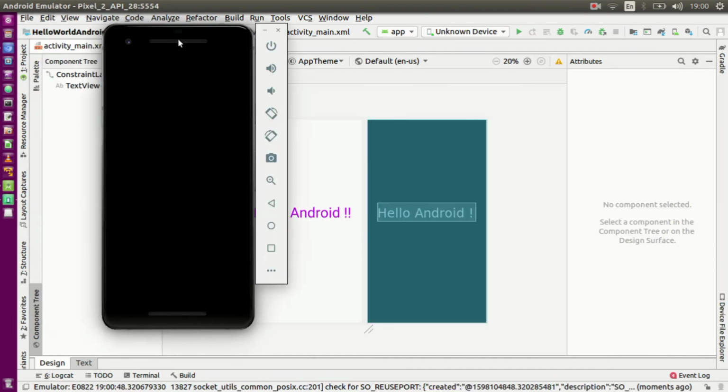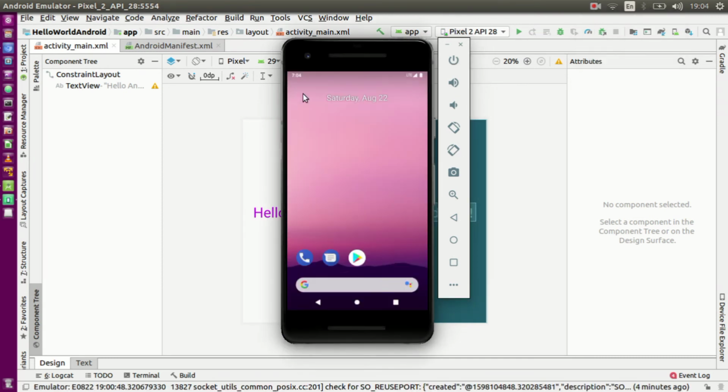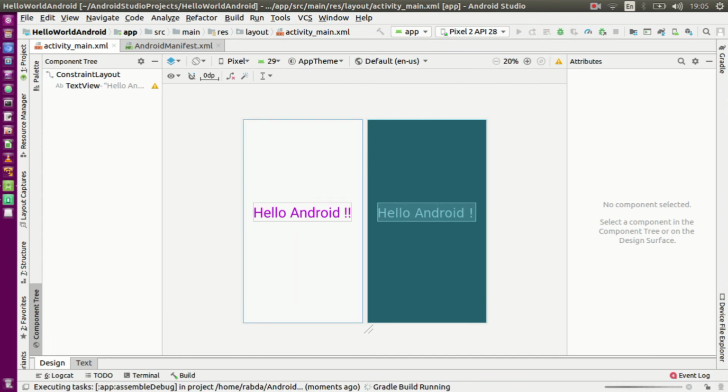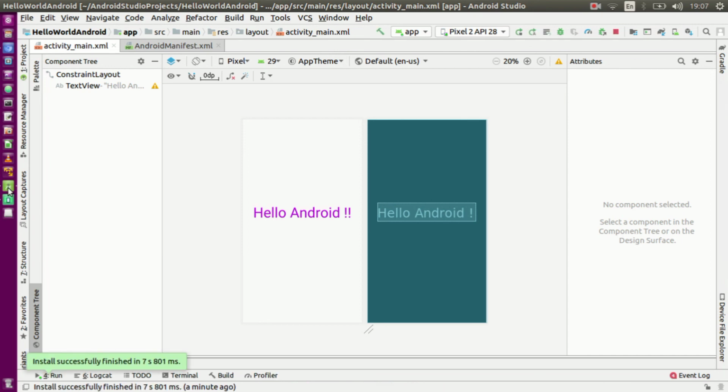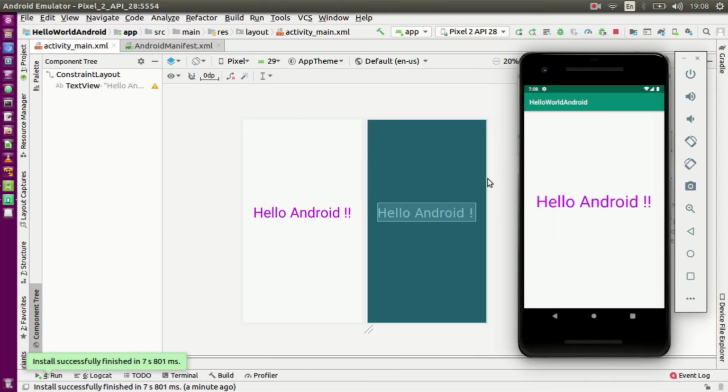As you can see, our emulator is ready. Now power on the virtual device from right here. After powering it on, run the code, so you can press Shift+F10 or click on this icon. After this, as you can see, the Gradle build is running. After this process is done and you see success in the bottom bar, you'll see this. Congratulations, you have created your first application and tested it on a device.